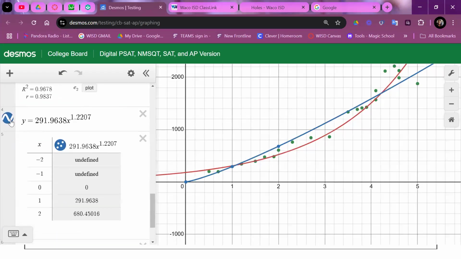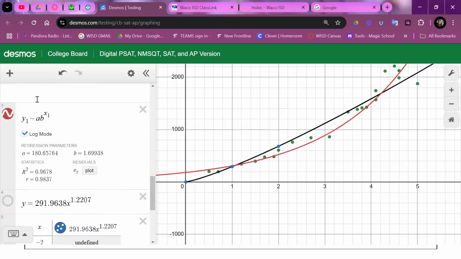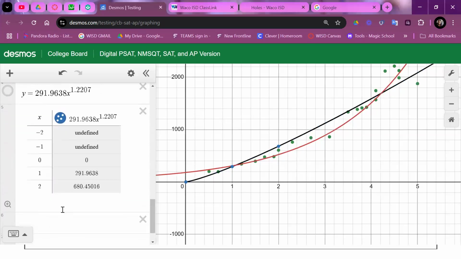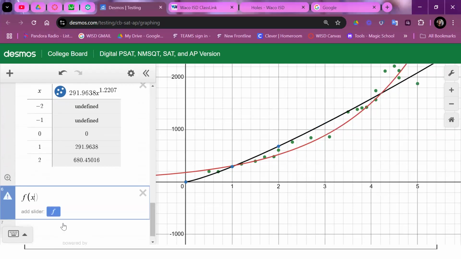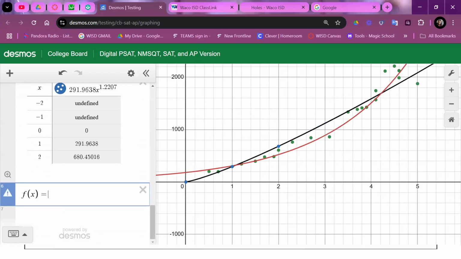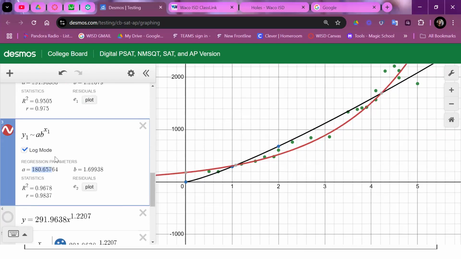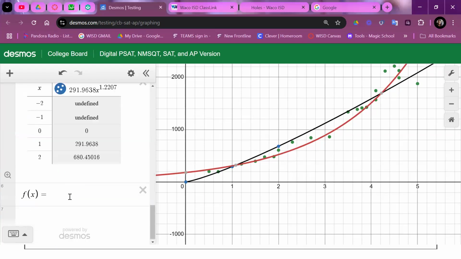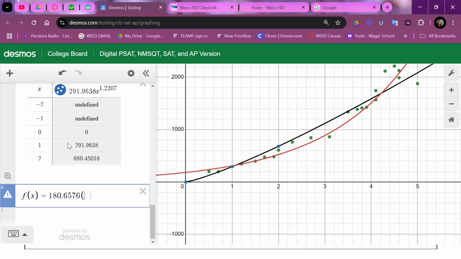So I'm going to do the same thing here, but this time I'm finding the exponential. So I'm going to do y equals... actually, I'm going to do f of x so I can plug in. f of x equals. And I'm going to come up here and copy and paste my exponential. So my a value, copy. And then the b value.